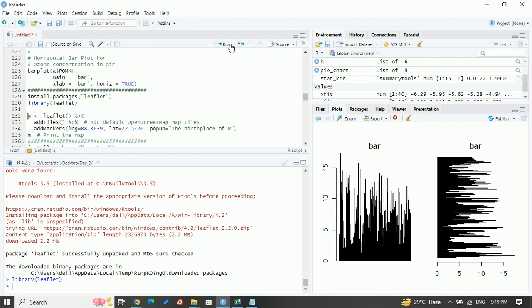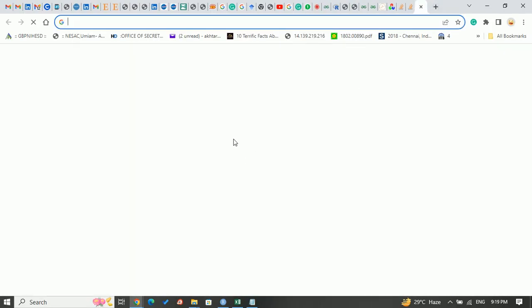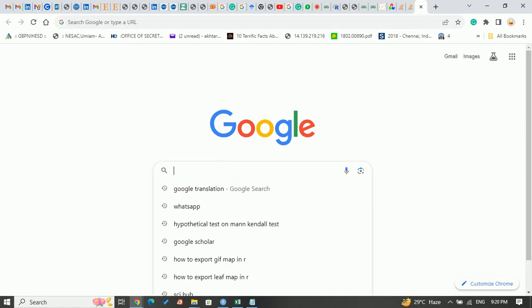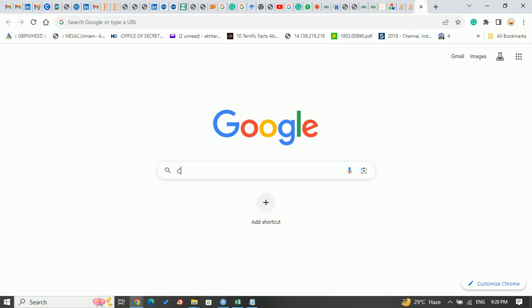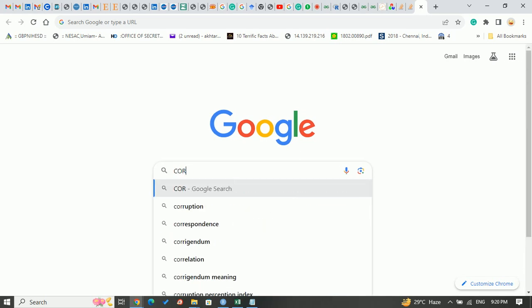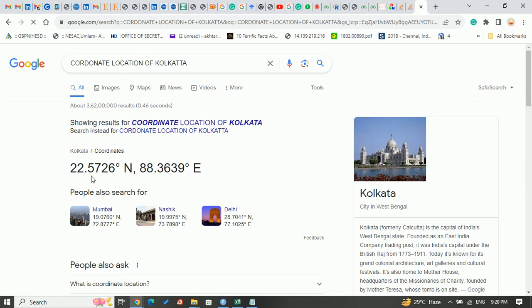Suppose that I am standing in Kolkata and go to Google Maps and search the location, coordinate location of Kolkata. Okay, and this will give the coordinates.